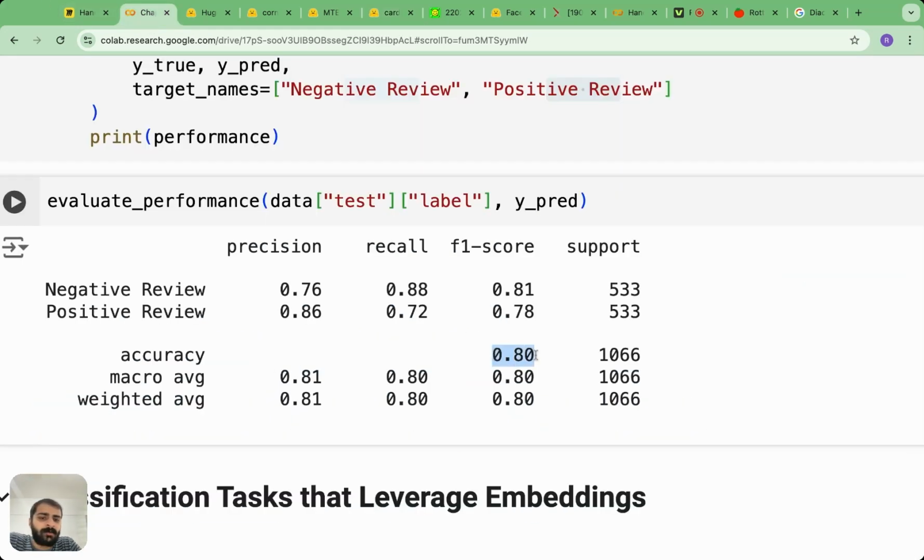This is 0.8, which is good. Generally, as I mentioned, as a baseline, an F1 score of 0.8 is good, and the F1 score for negative and positive should not be too different. That's also good. Our F1 score for positive reviews and negative reviews are very close to each other, and both are 0.8. That's awesome.